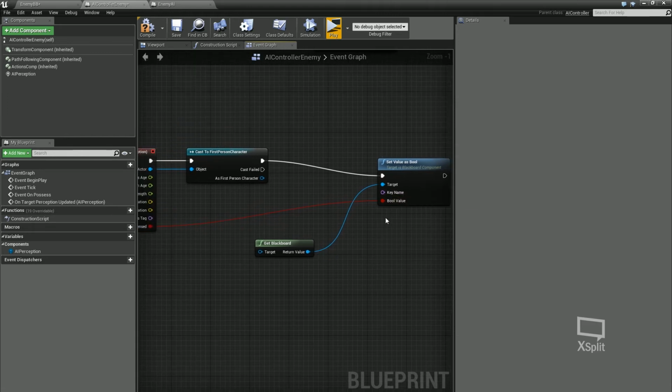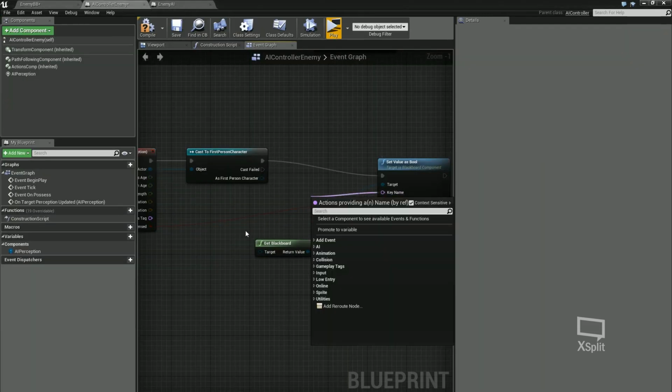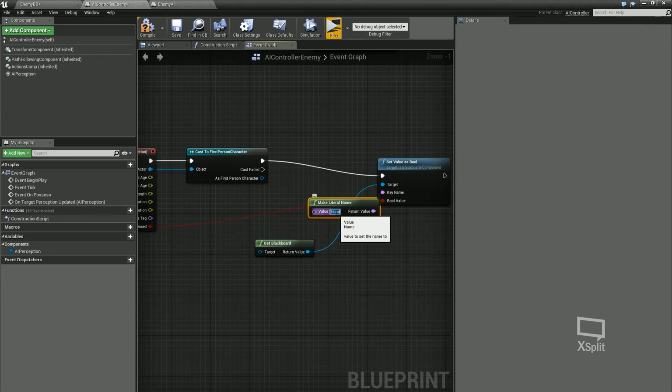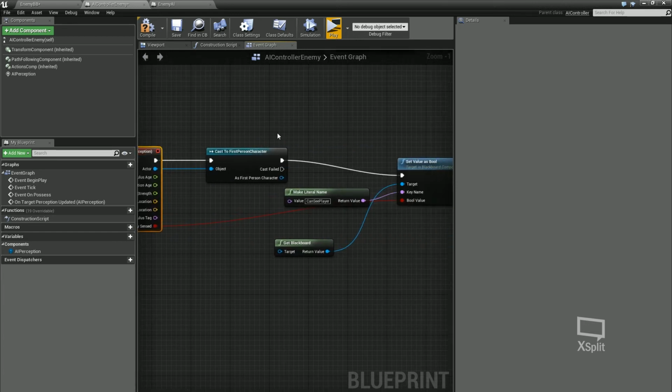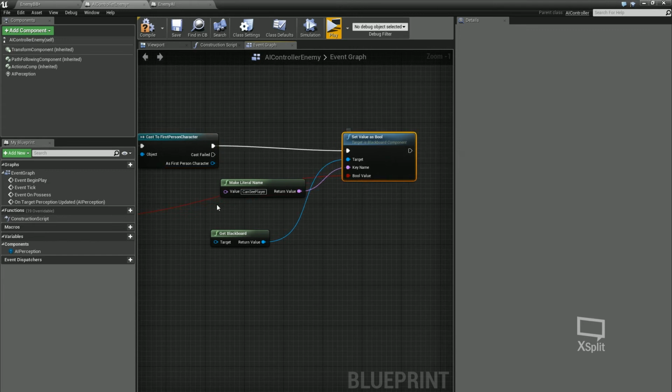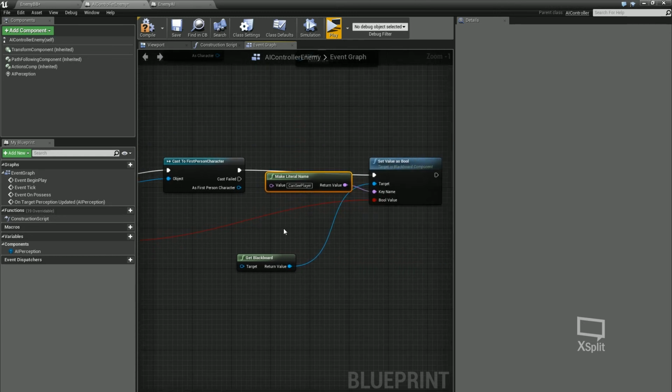So once we've got this in, what we need to do is put in the key name basically. That's why I copy and pasted the key name from here. If we just pull that out and type in literal, you can make a literal name and just paste it in here. So whenever our enemy senses our player, it's going to set the can see player bool inside our blackboard using the value in the sense. So it's either going to be on or it's going to be off.